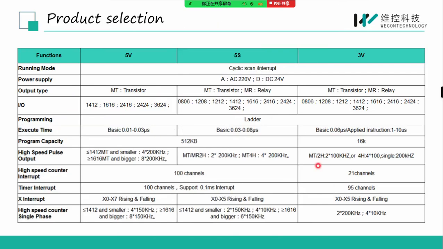Okay, let's move to the product selection. Here is just about the LX5V series, LX5S series, and the LX3V series. These are the main PLCs ourselves. And you can see this table shows that, in general, LX5V is much more powerful than LX5S and LX3V.